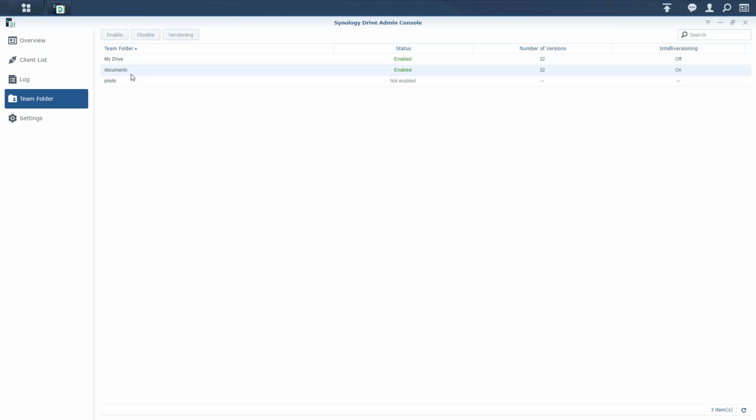But I did enable the Documents team folder. This is a shared folder on the NAS, which means anybody with the permissions to access that folder can get into that folder. Permissions can be read/write, read only, however you want to set that up. So in this case, they have access to both an individual location and a location that's going to be shared with other people.